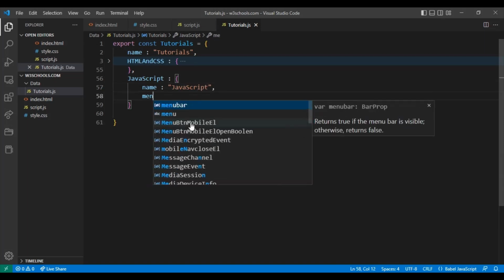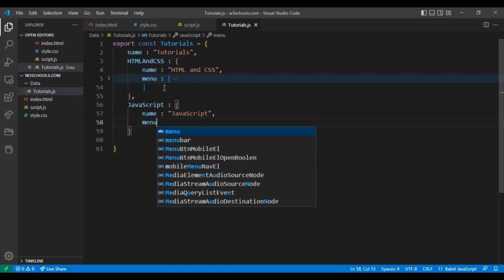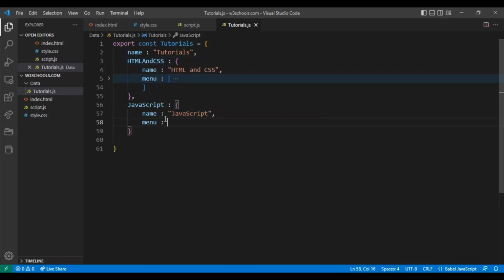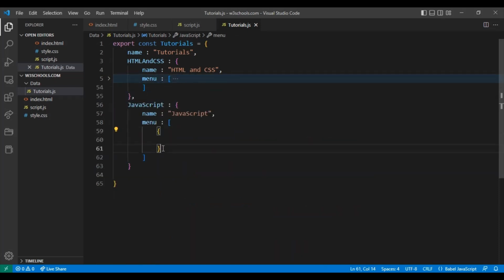After here I can add, like in the previous section, name and menu, and this will be the array. Here this is an array of objects. This will contain, I write the same title, just copy this format and paste it here. I want to make the format the same as the previous one, that's why.